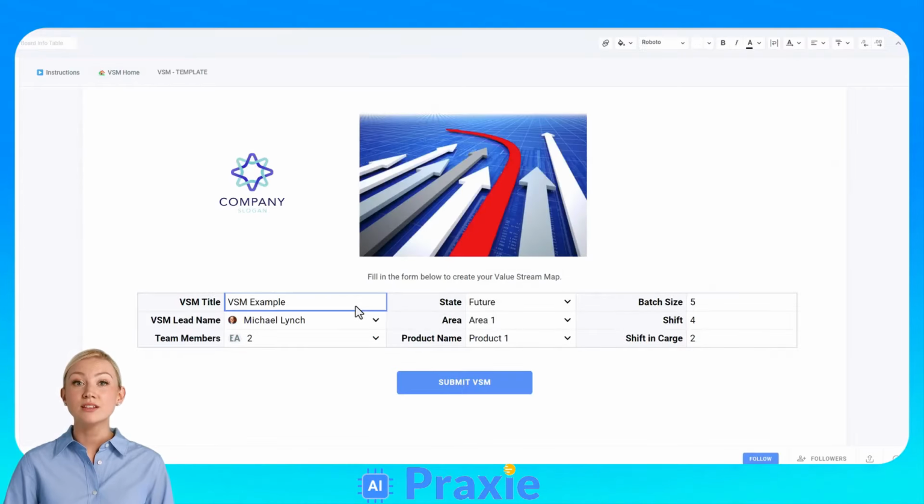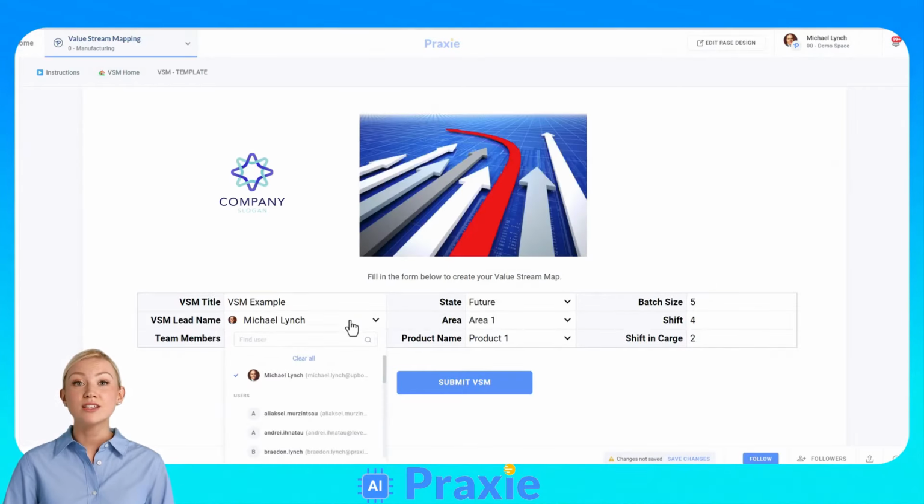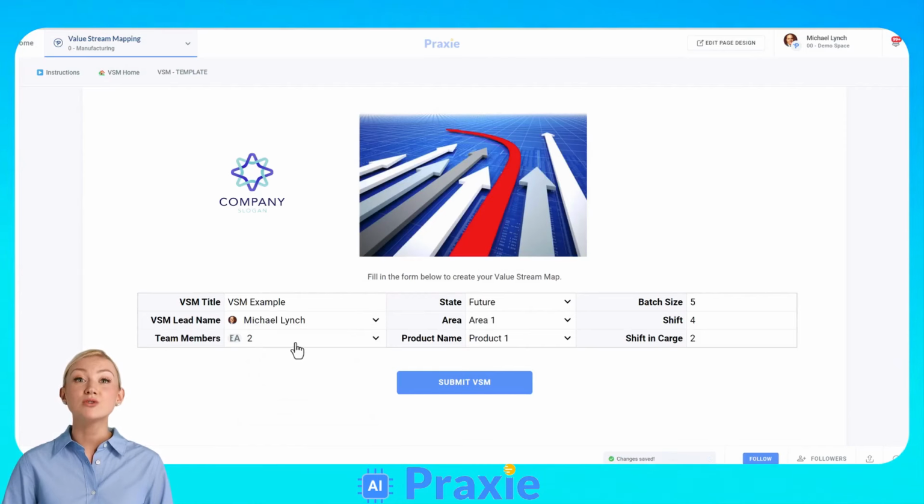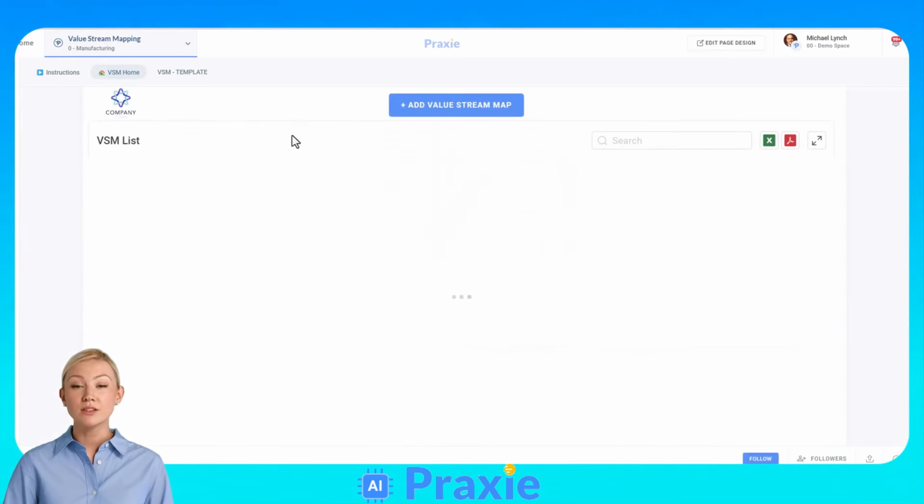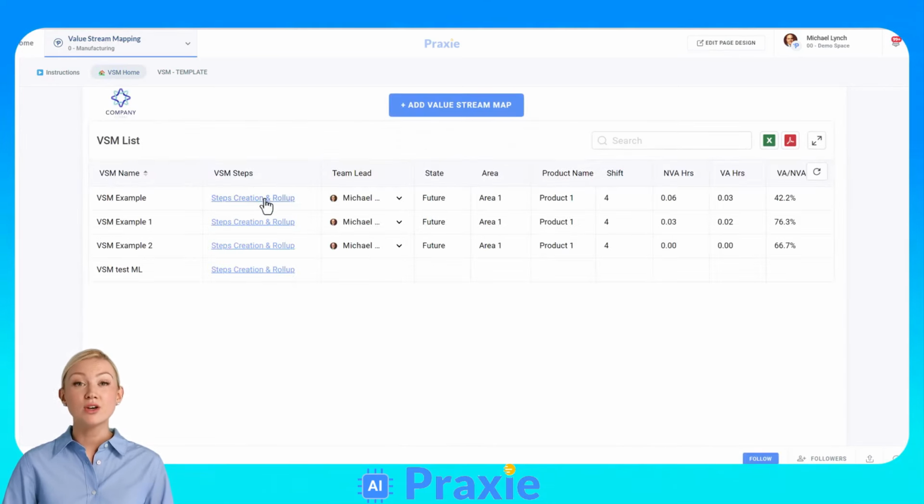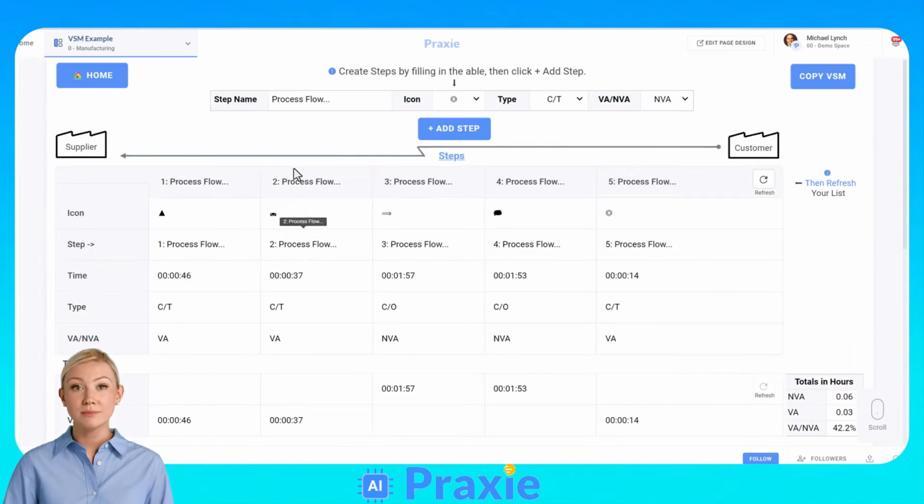In the setup screen, you can set the title, lead, team members, and other items. The items shown here are examples and can be customized to your exact requirements. Once you submit, Praxie will create the new value stream map. Once the map is generated, you can open it by clicking on the blue map name.